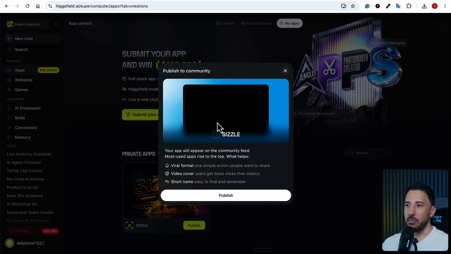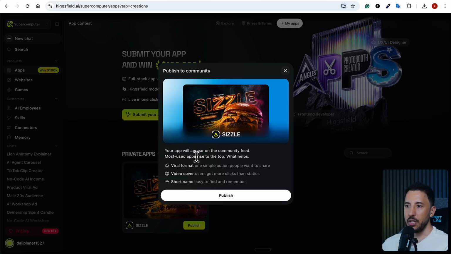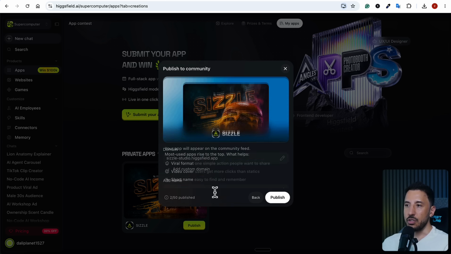Click on publish here, right? So it's just going to say publish to community. Your app will appear on the community feed. Most used apps rise to the top. What helps? Viral format, video cover, short name. And that's all. We did all of that already. So all you have to do is just click on publish.